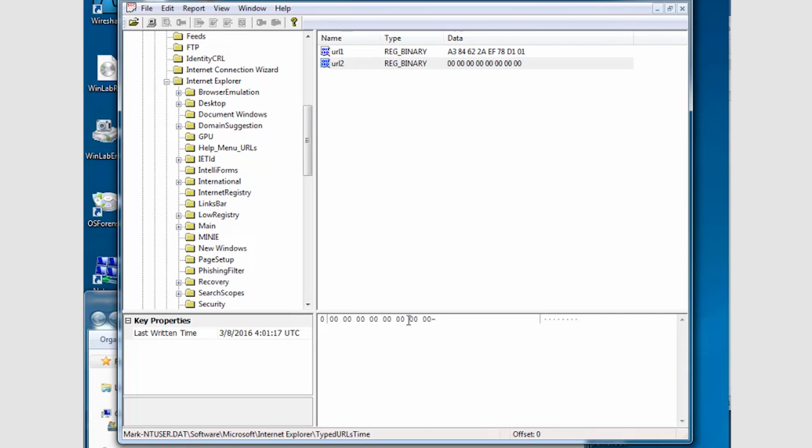By the way, if you do not have Access Data Registry Viewer, how do you interpret hex data to ASCII? There's one free program called Decode, D-C-O-D-E. Once you input a hex value, it will interpret whether this is a timestamp or other information. It will interpret that for you. So that's also free.